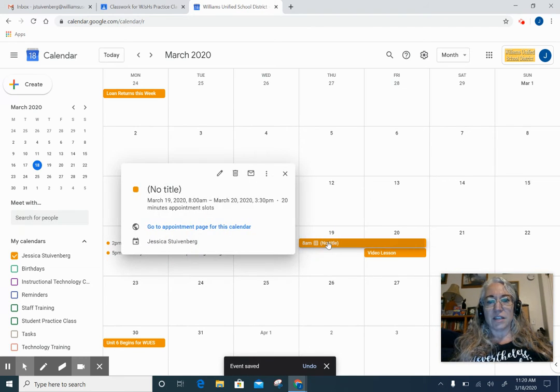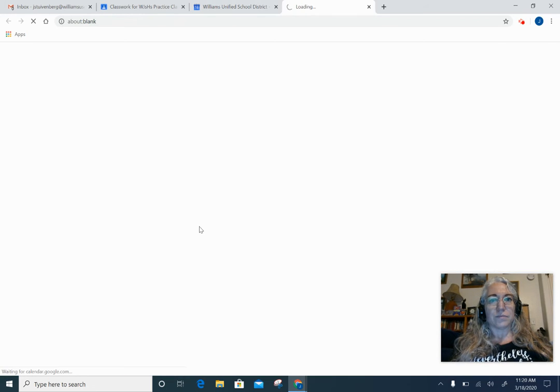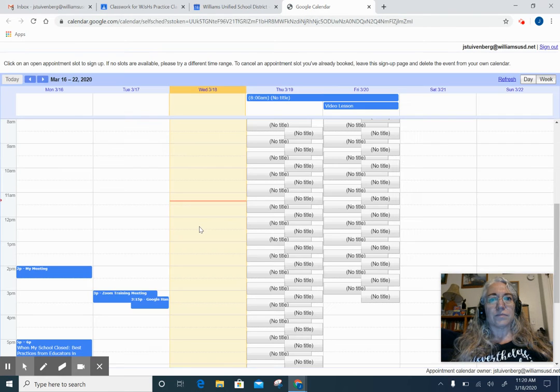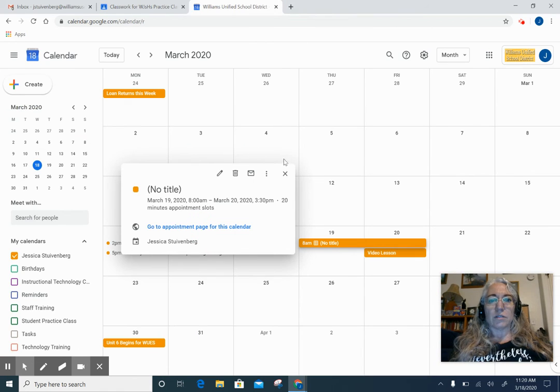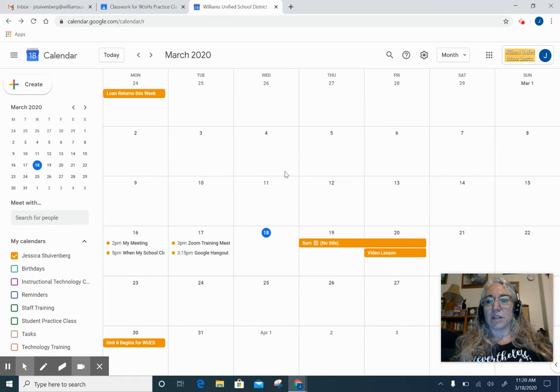And then you'll see that I have these appointment slots. And that's how they look. So then as parents sign up their child for a conference, it would show up here in these appointment slots. So I wanted to show you that because I thought it was very helpful to you.